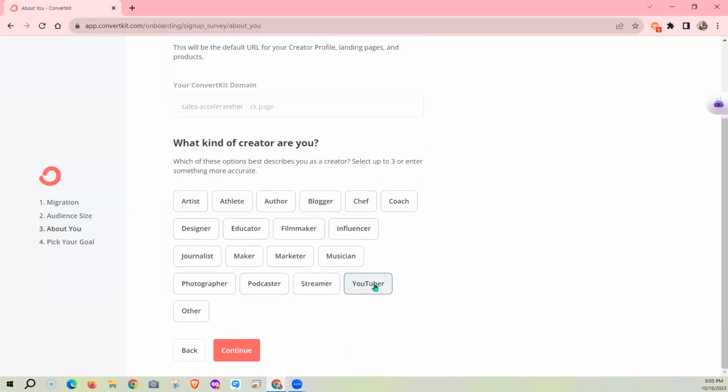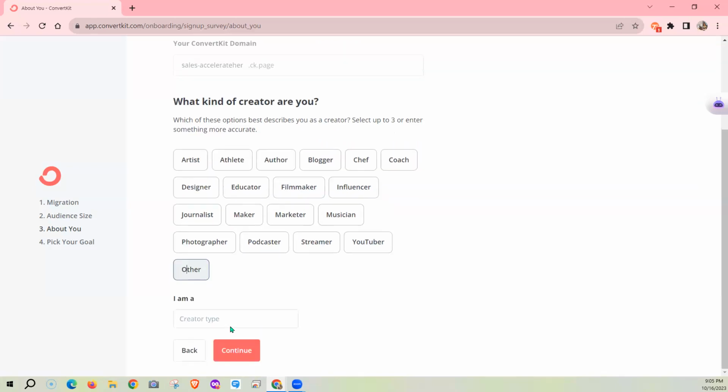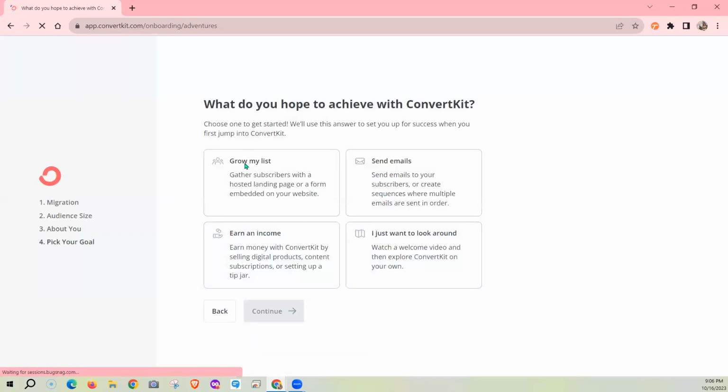And then it asks what type of creator I am. I don't think any of these fit. If there's one of these options that fits for you, select that one. I am going to say other, and I am going to type in systems, strategies, and I'll click continue. And I want to grow my list because that's what we're basically going to be doing.